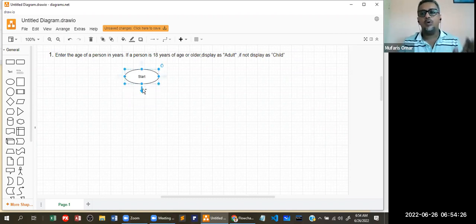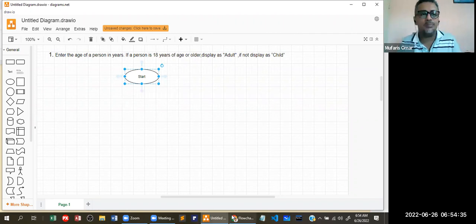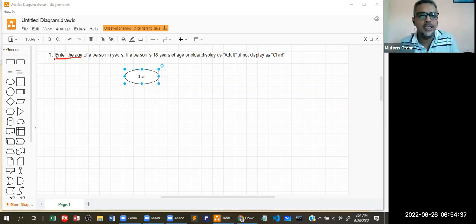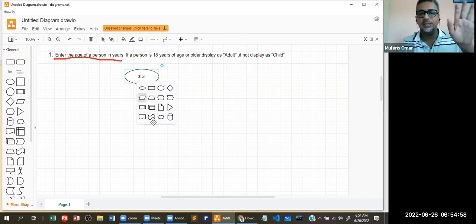Okay, first you start. What should be the first step? Enter the age of a person. Read this question: enter the age of a person in years. So what is this? This is my input, yes. So now you know that is the input. So let's write the input here. How do you create the input? That should be the parallelogram. Is that clear now? That's the first idea.